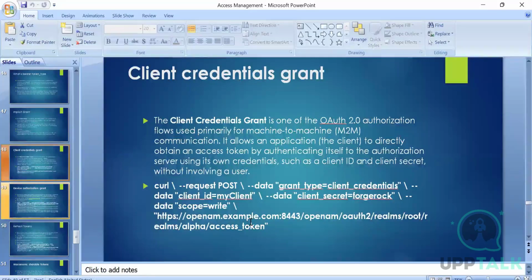So I'll show you. Like we have the implicit grant, when we test it we select the grant type, and here we'll select client credential. It is basically used for machine to machine communication, or server to server communication, where there is no involvement of the user. We just need a client ID and client secret.